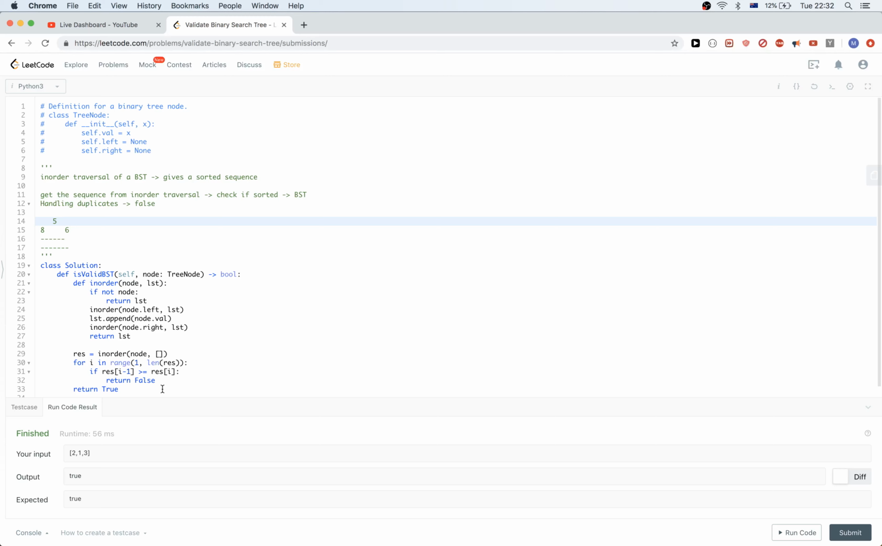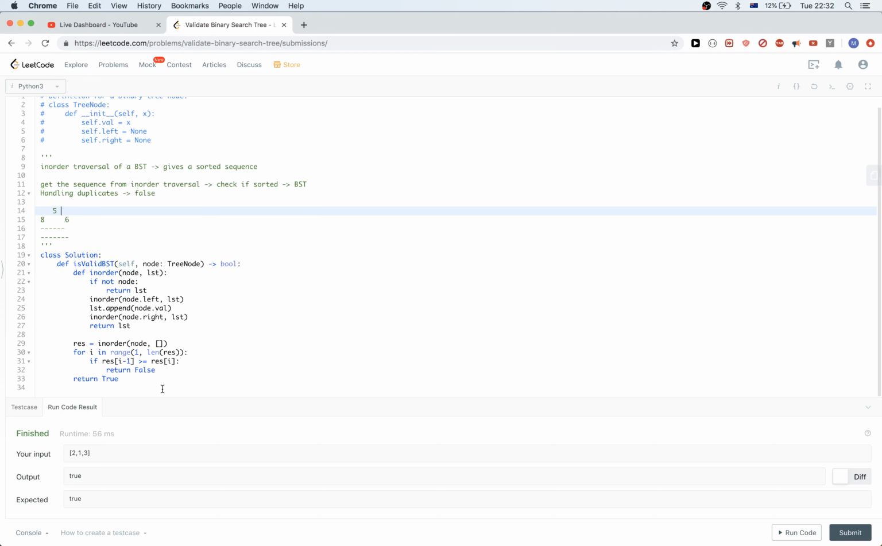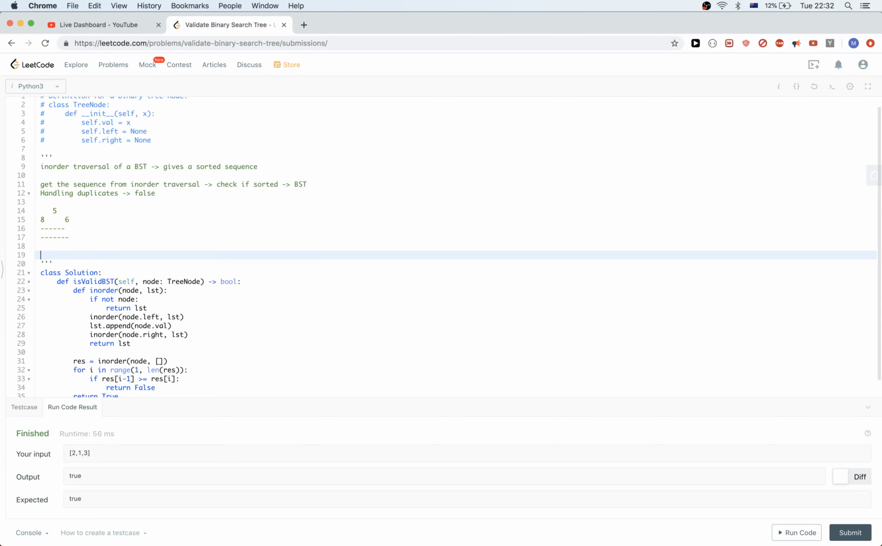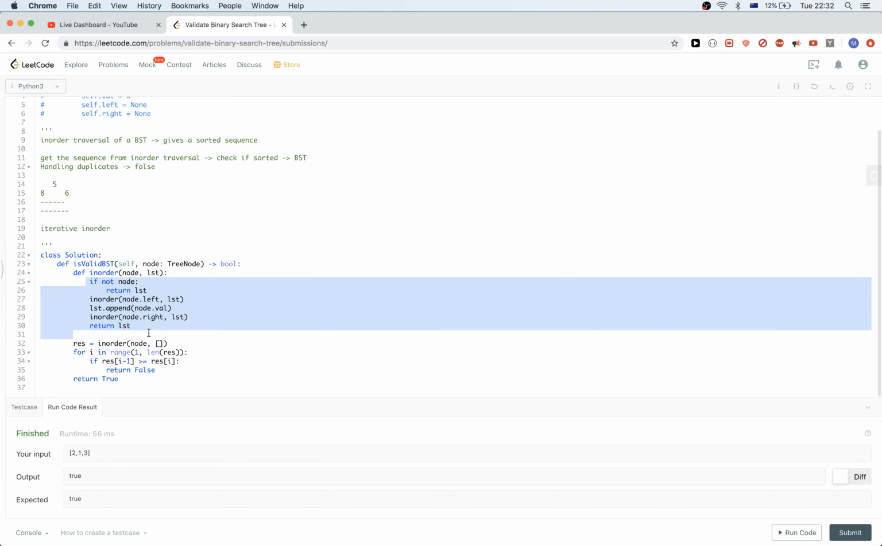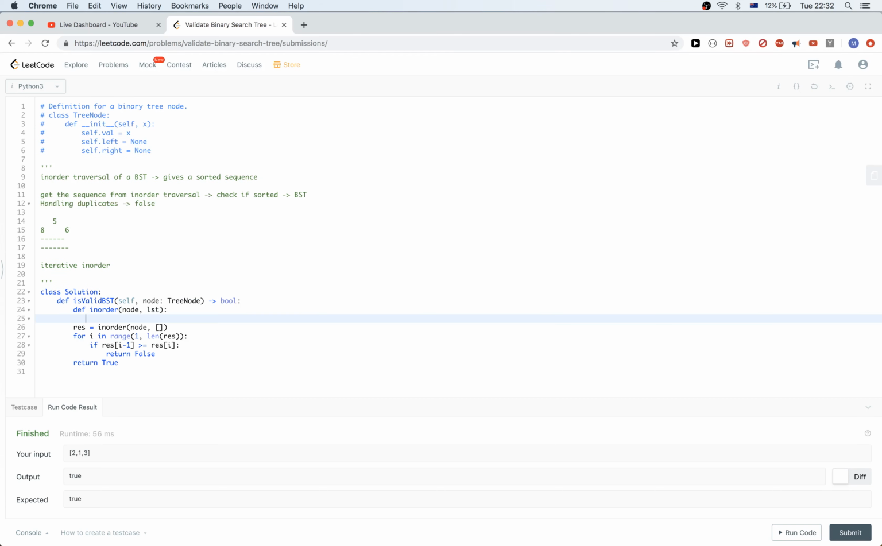And so how can we adapt this Inorder Traversal so that it doesn't have to go through the entire tree, and it can fail right away? The first thing I'm going to do is just do the iterative Inorder Traversal first, and then from there we can adapt it to use this. Because just doing it with the recursive one is a little bit complicated.